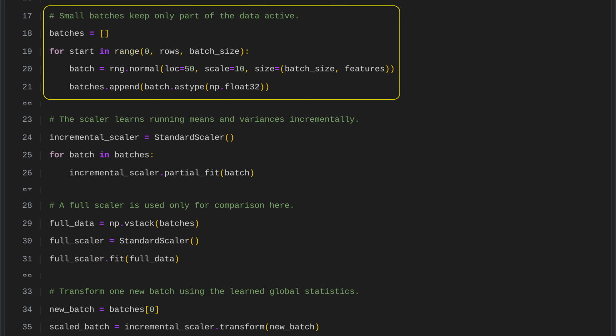The process creates data in smaller batches instead of all at once. A loop generates each batch with random normal values using a mean of 50 and a standard deviation of 10, then stores it as 32-bit floating point data. Each batch is added to a collection, which helps manage memory efficiently when working with large datasets.